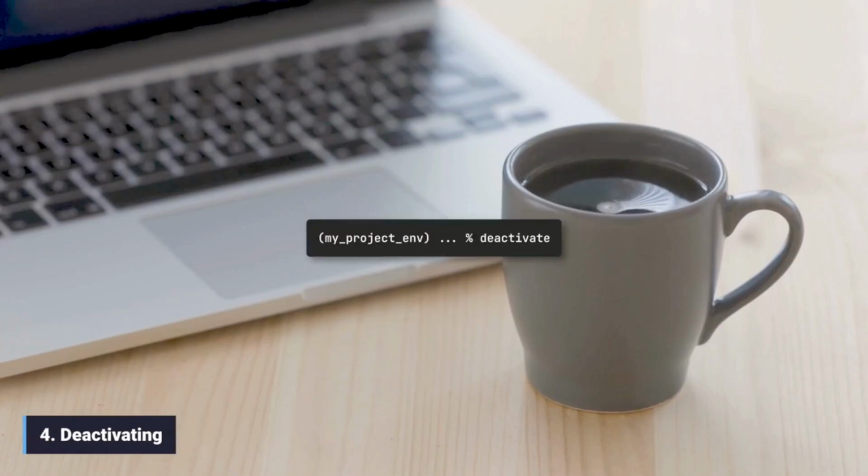4. Deactivating. When you finish working on a project, you simply type the command deactivate. This exits the virtual environment and returns you to your main system's Python installation.